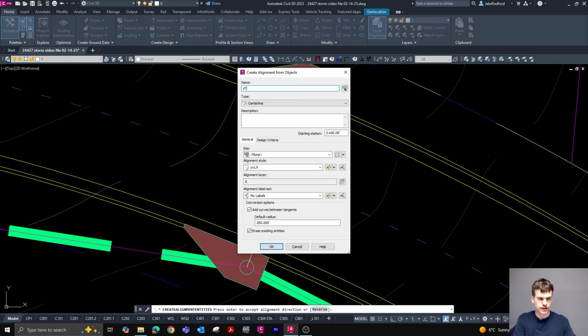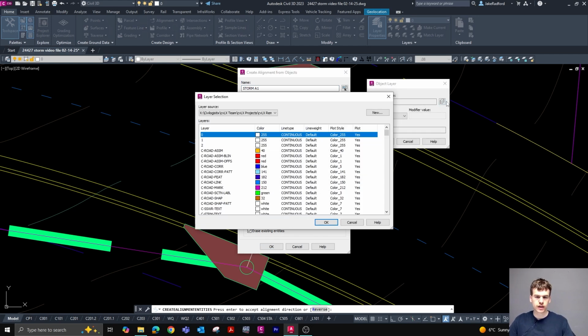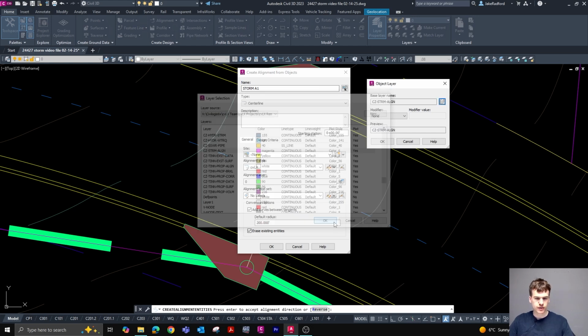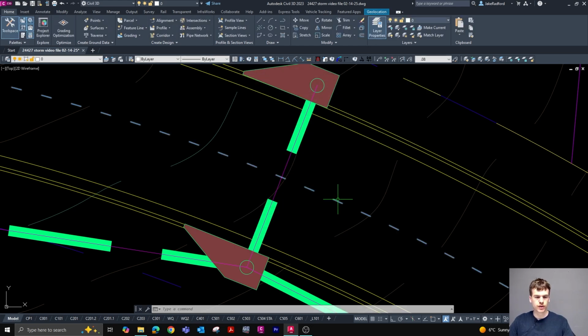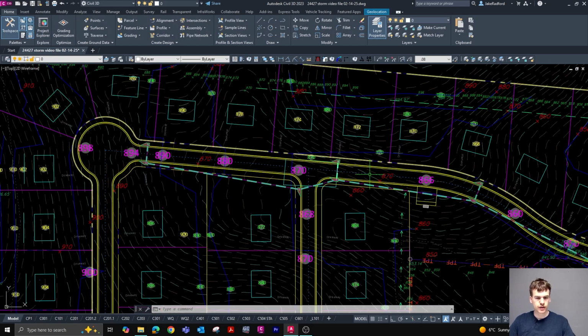And then we'll just name this guy Storm A. I'll just name it Storm A1 for now. The name will probably change based off the names of the structures in the pipes, but that's fine for now. Our alignment style is going to be CVLX, the alignment layer. Now that we've created the layer, we can go ahead and click both of these little buttons here and go to CZ Storm Align. Press OK here. Go ahead and uncheck this box. Our label set will be no labels. Looks good to me. We'll go ahead and press OK. Now we've got another alignment created here.